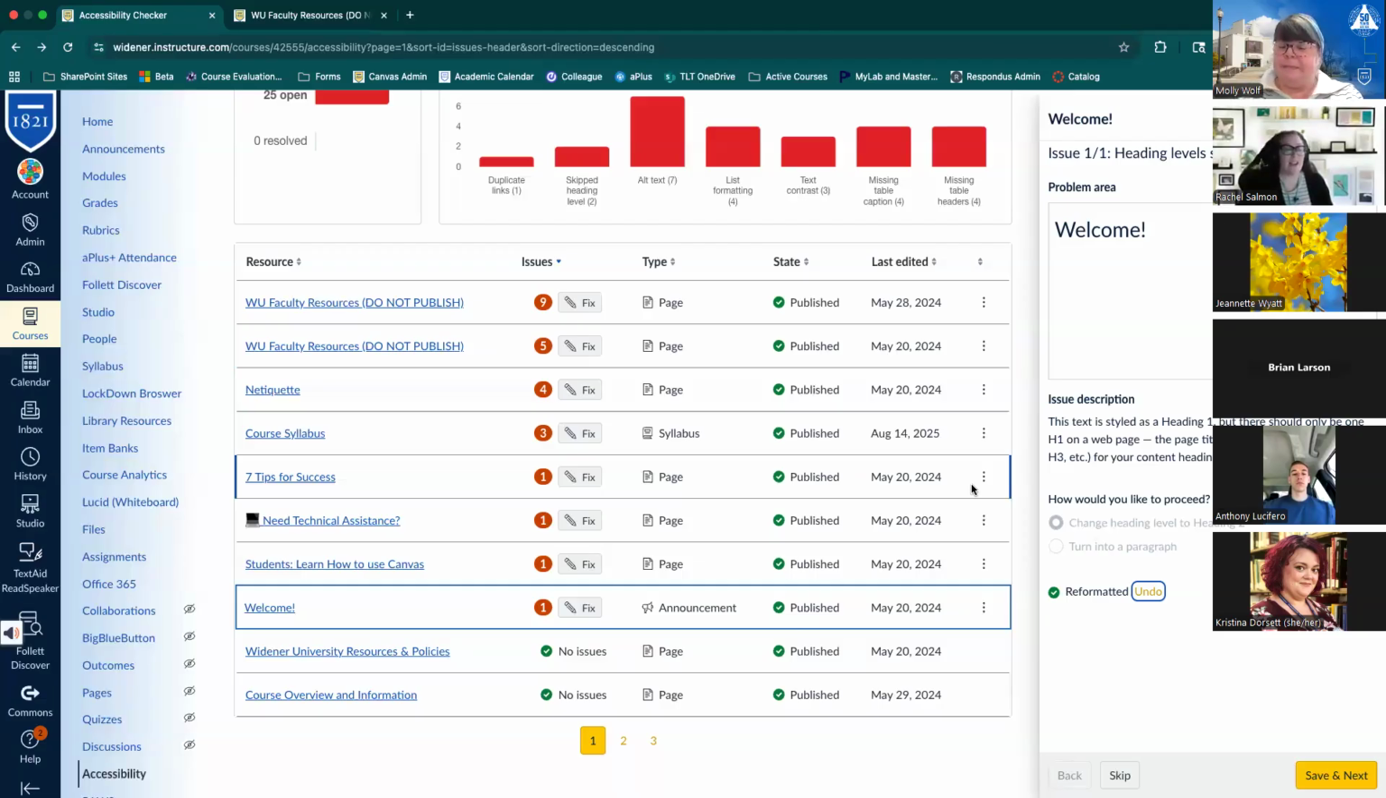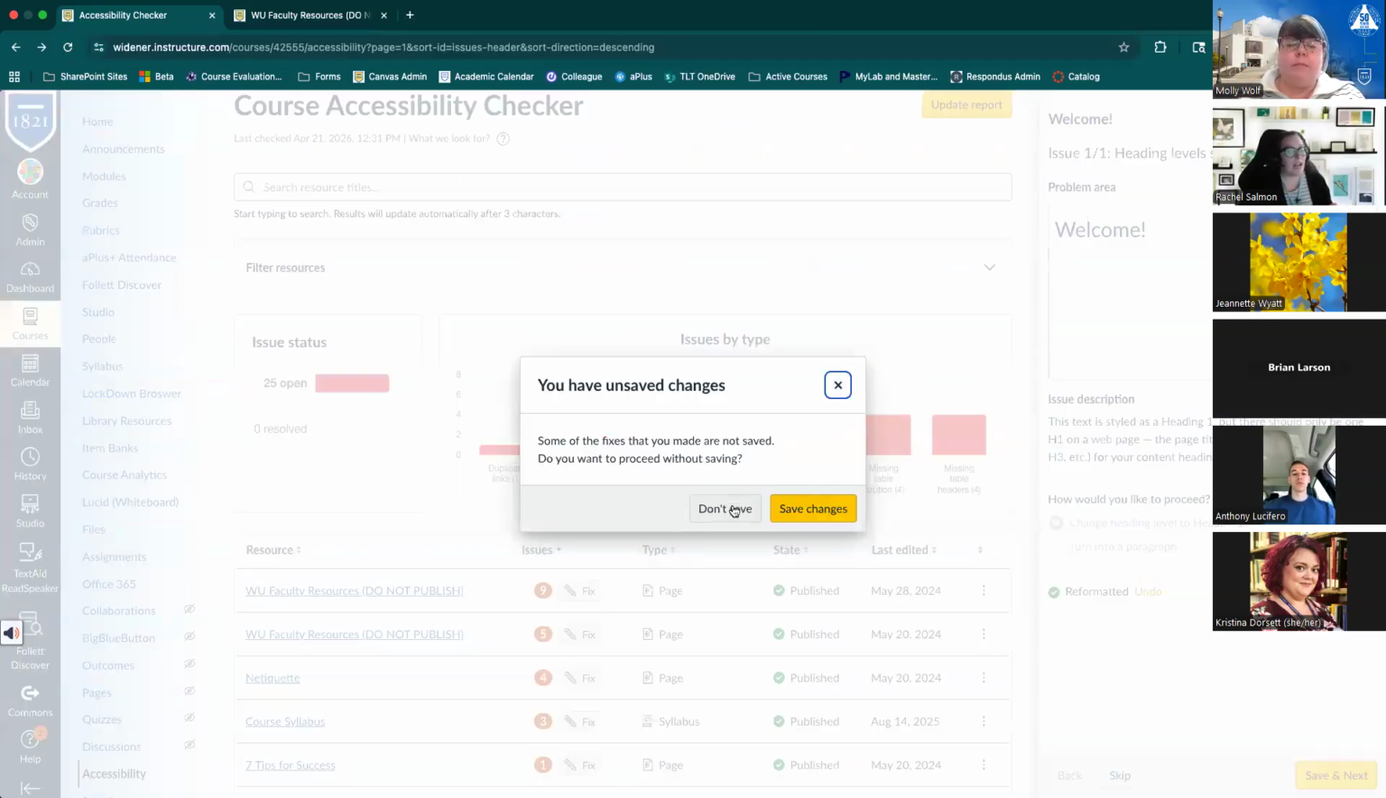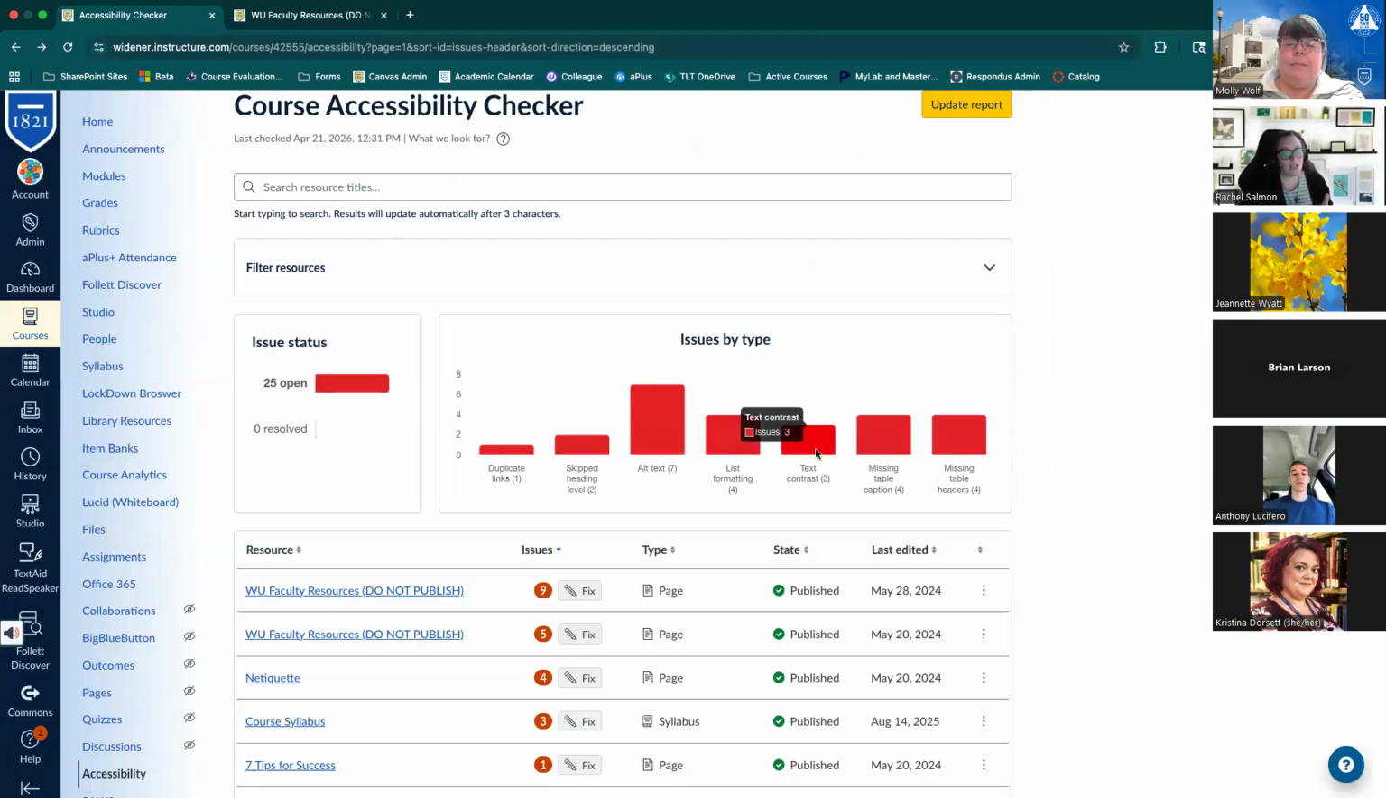Yes, it is very exciting that this is there. It also categorizes them. So I can see I have 7 alt text issues, I have 3 contrast issues with text, I have some table issues, and I have some header issues.